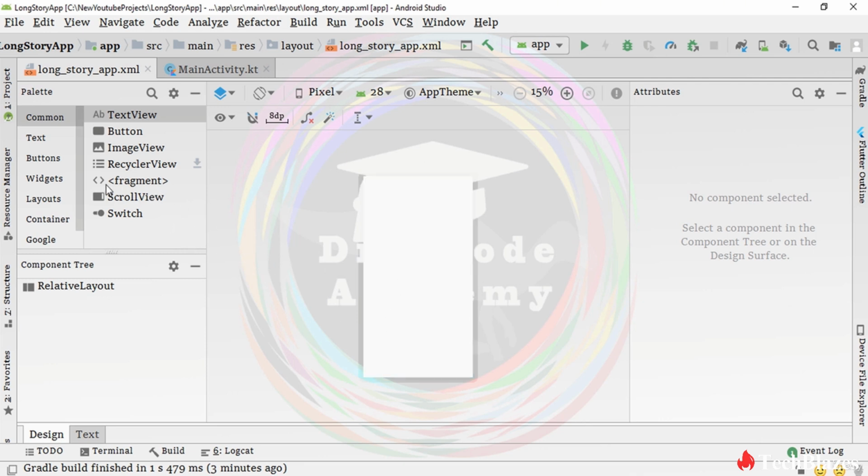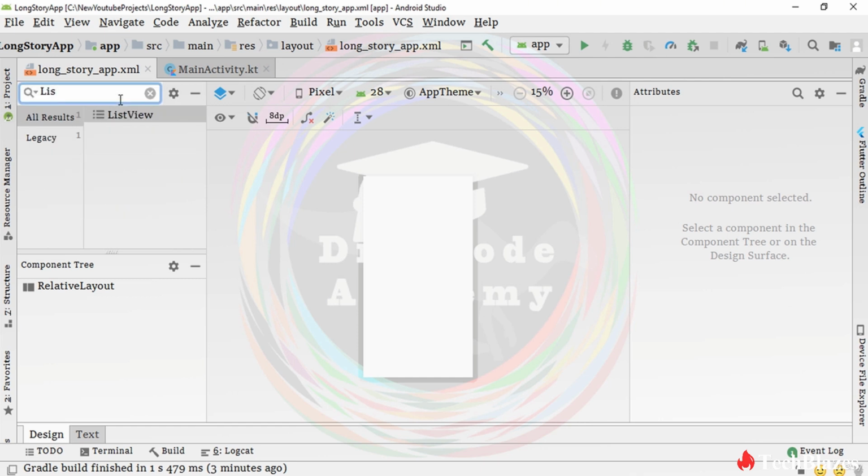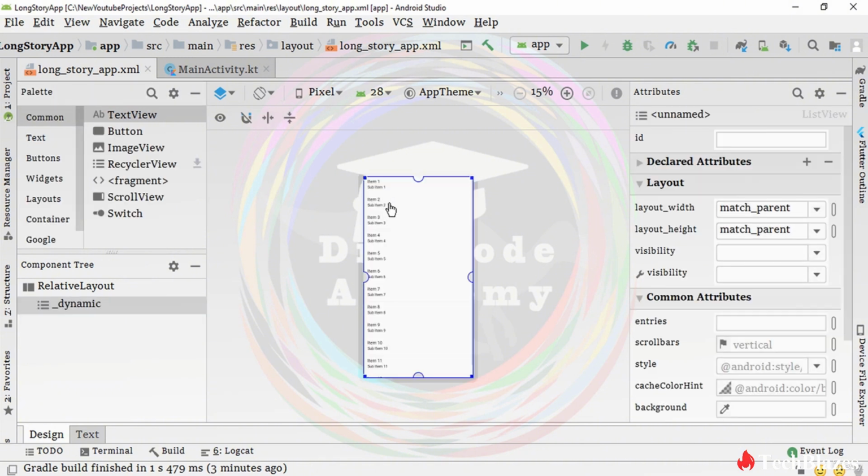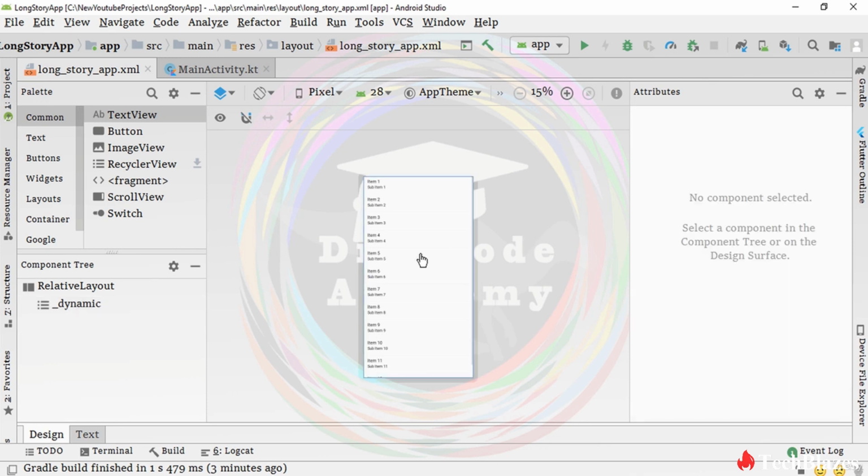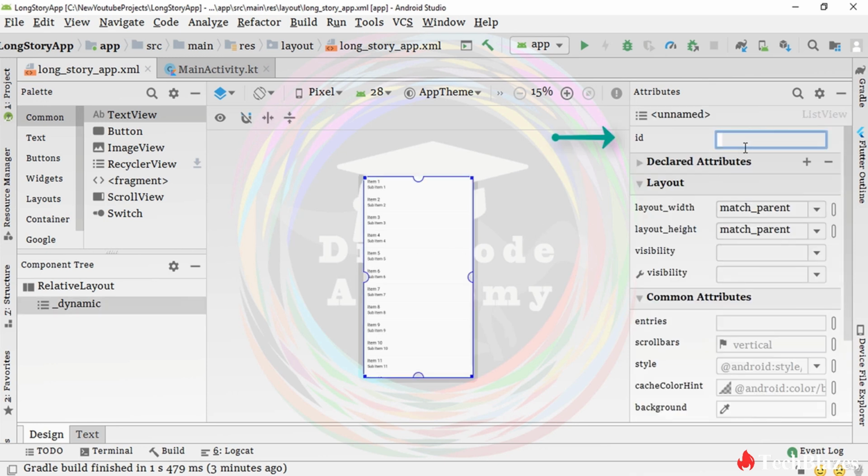So just search here for list view. So here is our list view. Just simply select it and drag it inside this layout. You can see that it will take the whole space because the height and width of this list view is going to be match parent. Now just simply specify the ID here as list.